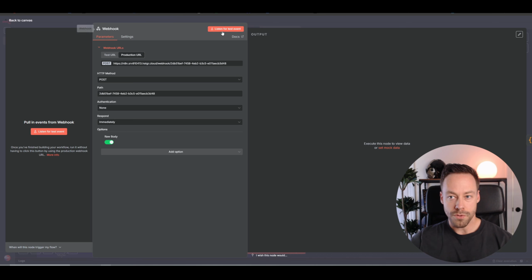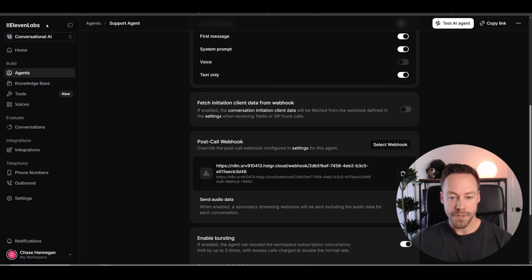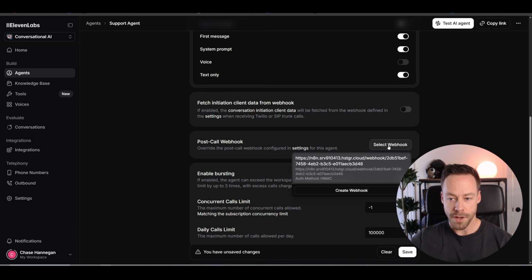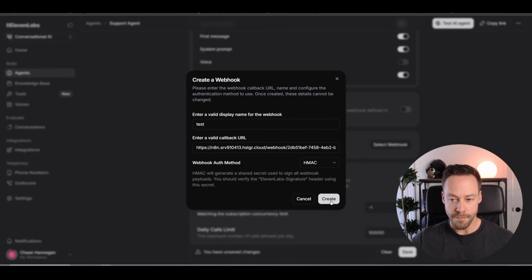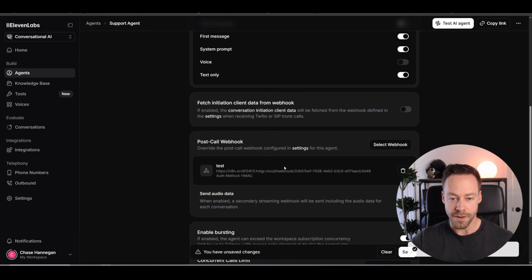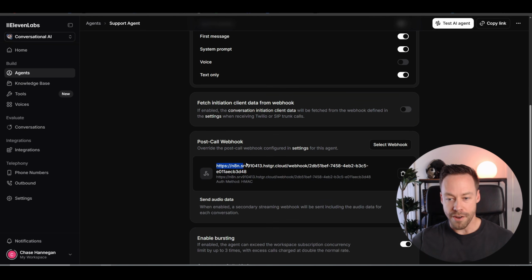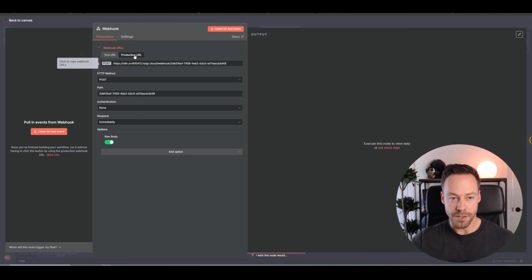Then I want you to go back to ElevenLabs. So once inside here, you'll go to select webhook. You'll go to create webhook. You're going to put in your webhook that you just copy pasted. You can call it whatever. And it's going to be set to HMAC, and then you're going to do create, right? It's going to give you a webhook secret. You can ignore that for now. But you should now have a webhook in there that matches this production one, all right?